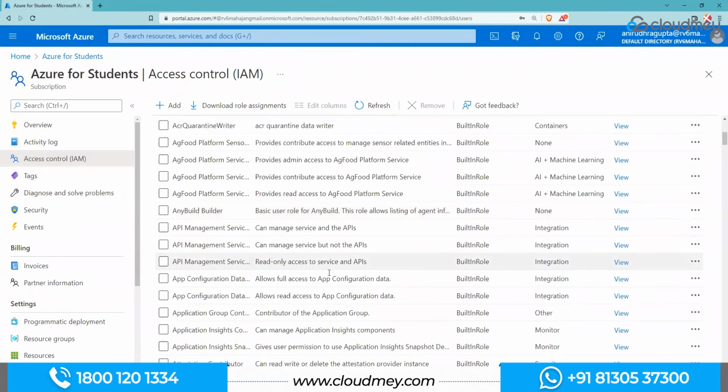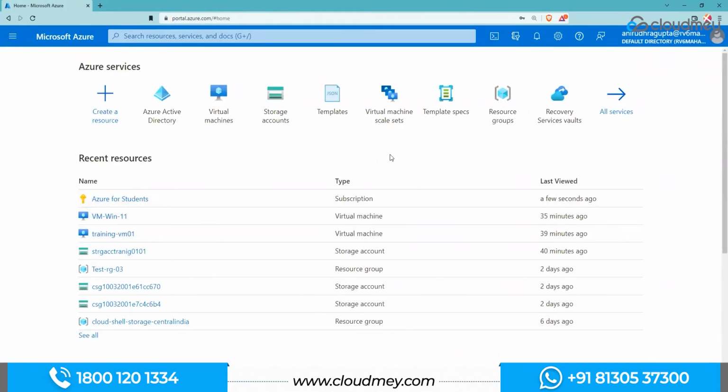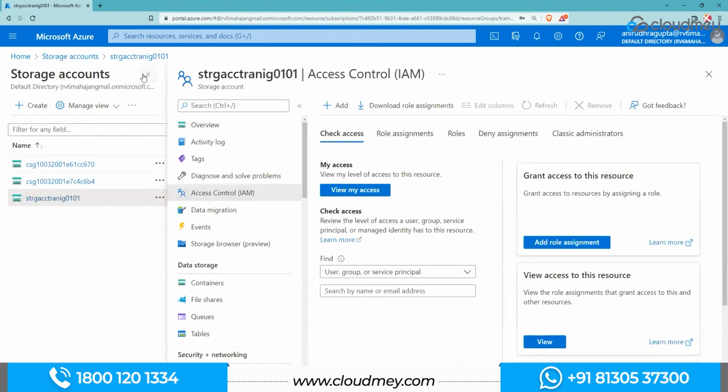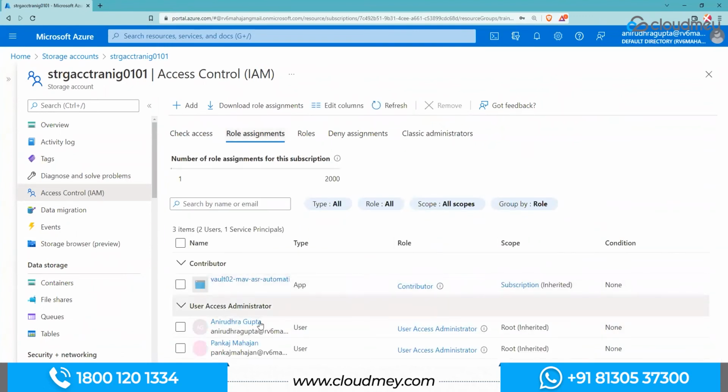But there's a point to note that theoretically we have management plane and data plane operations, but roles can overlap. Some roles can have both of those operations, some roles may only have one type of operation. So how we can check that, I'll show you right now. Let's say I created this storage account. If we go into access control, then role assignments, we can see what assignments we have at the moment. You can see there are two users.